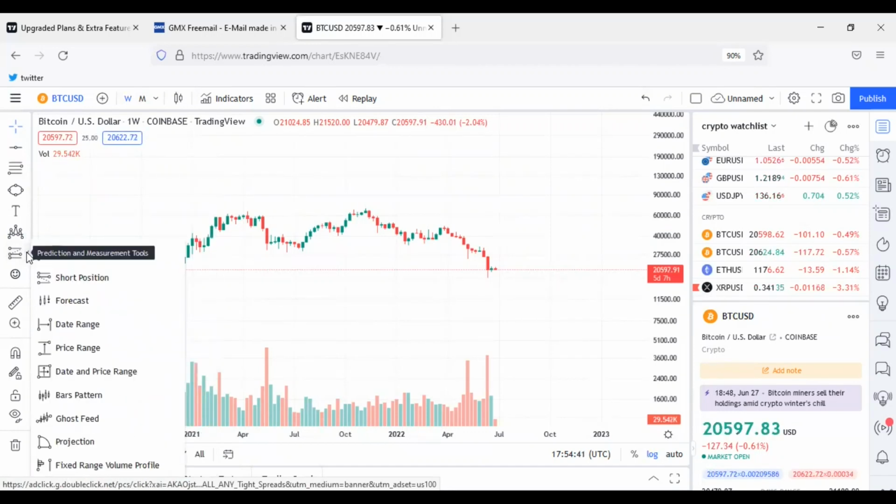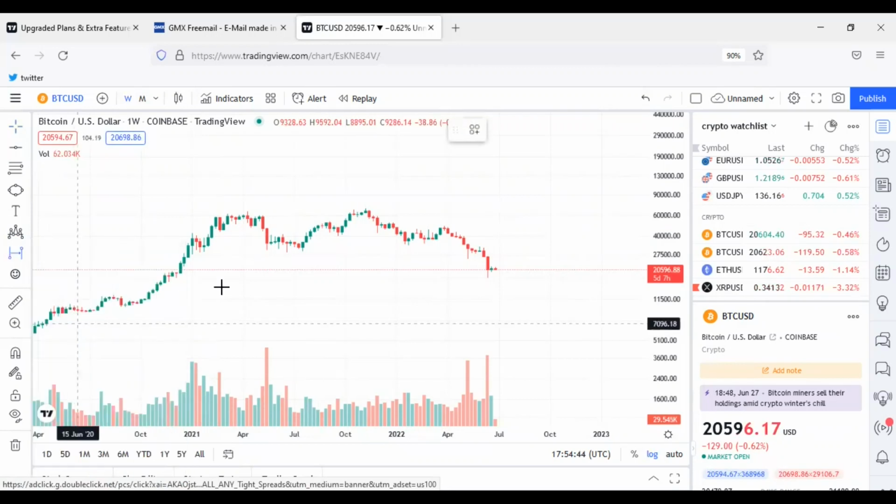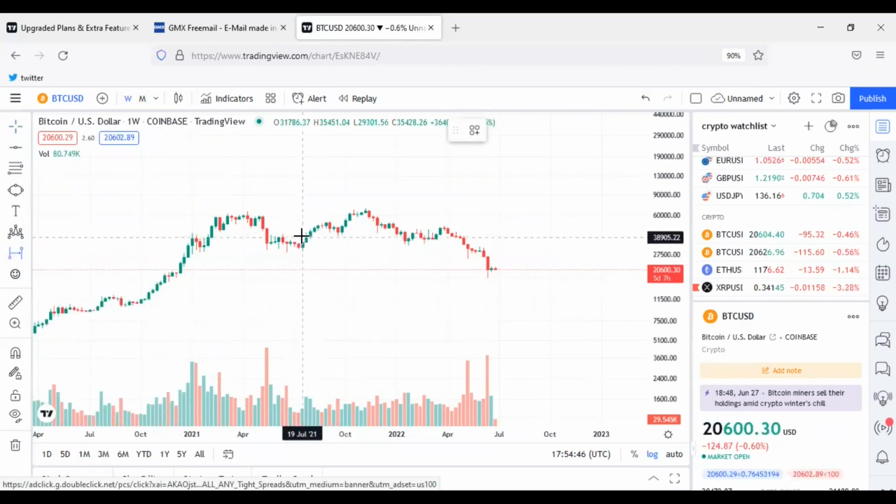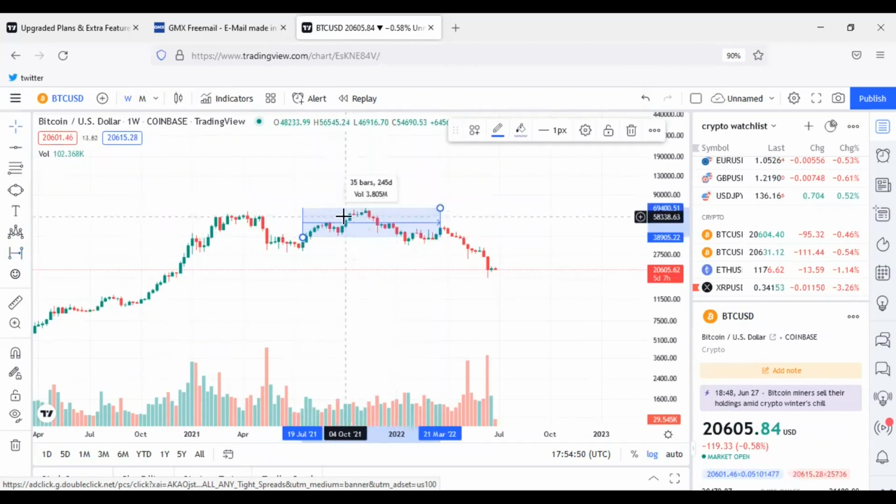The prediction and measurement tools, for example, you can use this to determine a time frame. You can see here 35 bars, 245 days, and the volume was 3.8.